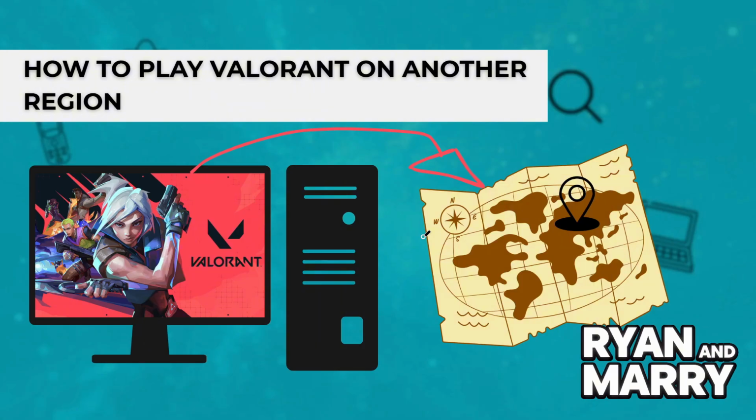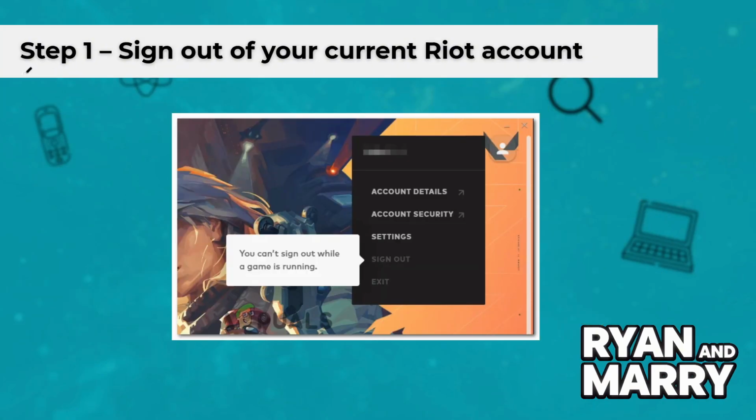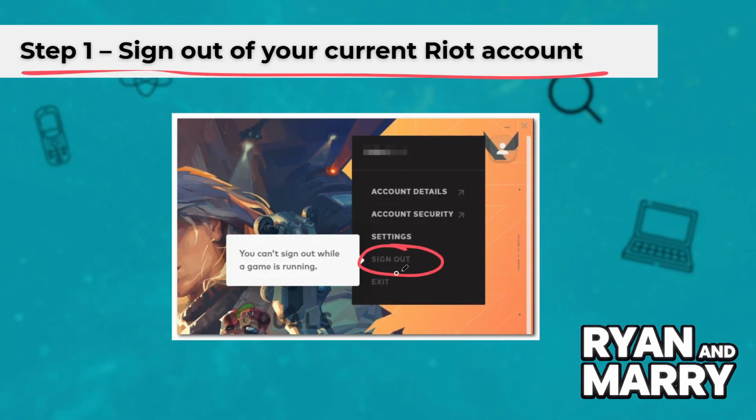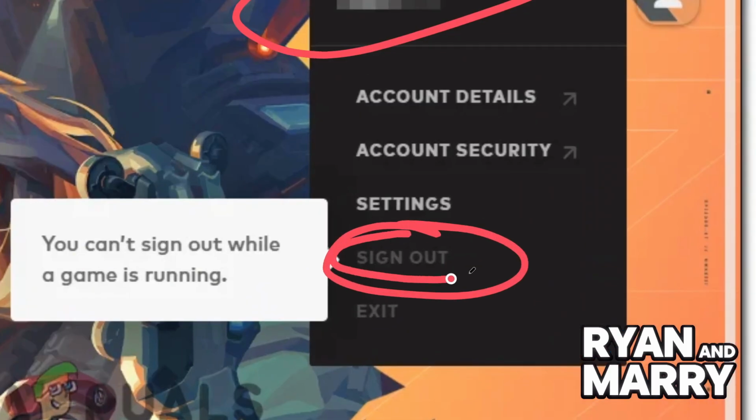Let's get started. Step 1. Sign out of your current Riot account. First, log out of your existing Riot account if you're signed in. You can do this by going to account.riotgames.com and clicking Sign Out in the top right corner.